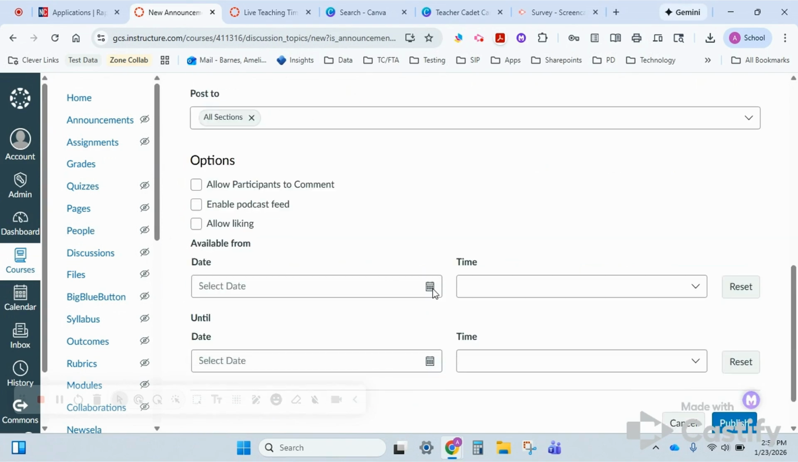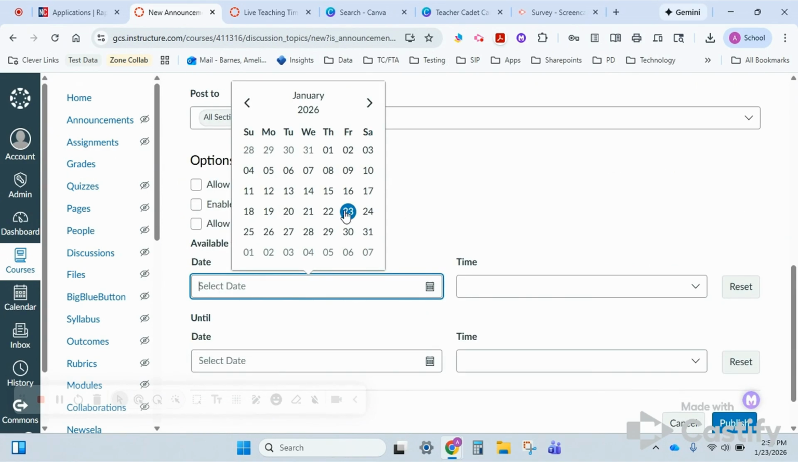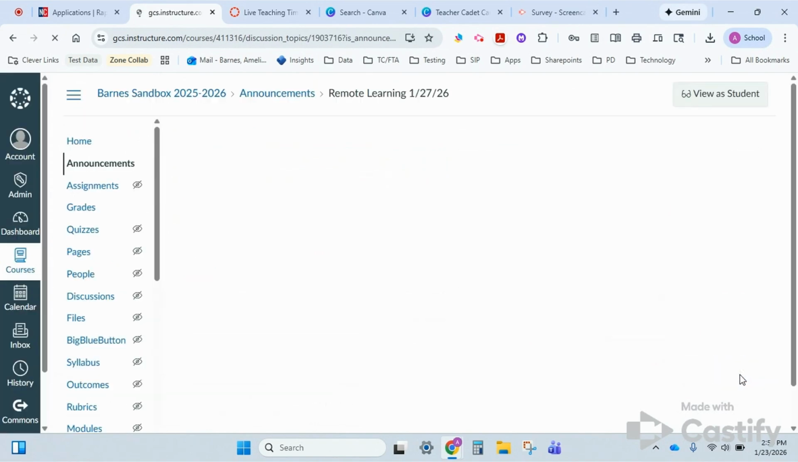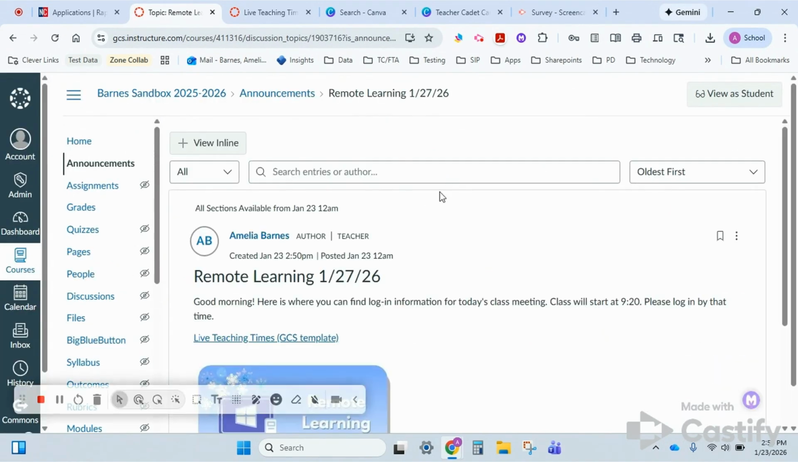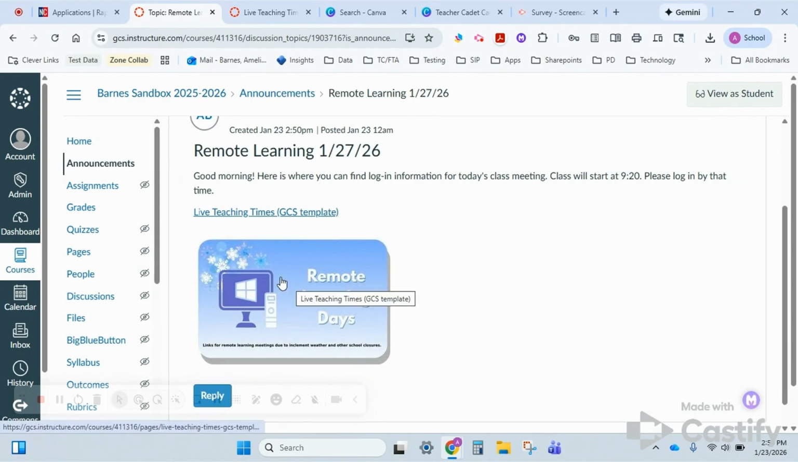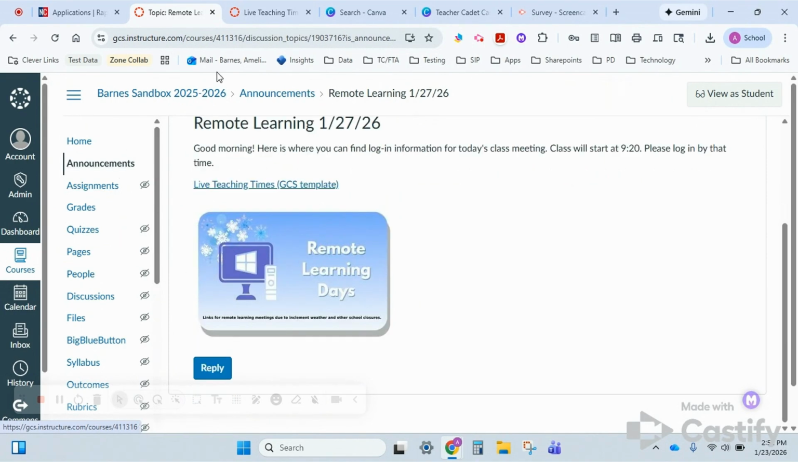So I will set the time that I want this to become available and I will click publish. Right, and so now I have an announcement. It's right here. That announcement will show up on students' dashboards when they log into Canvas on that day.